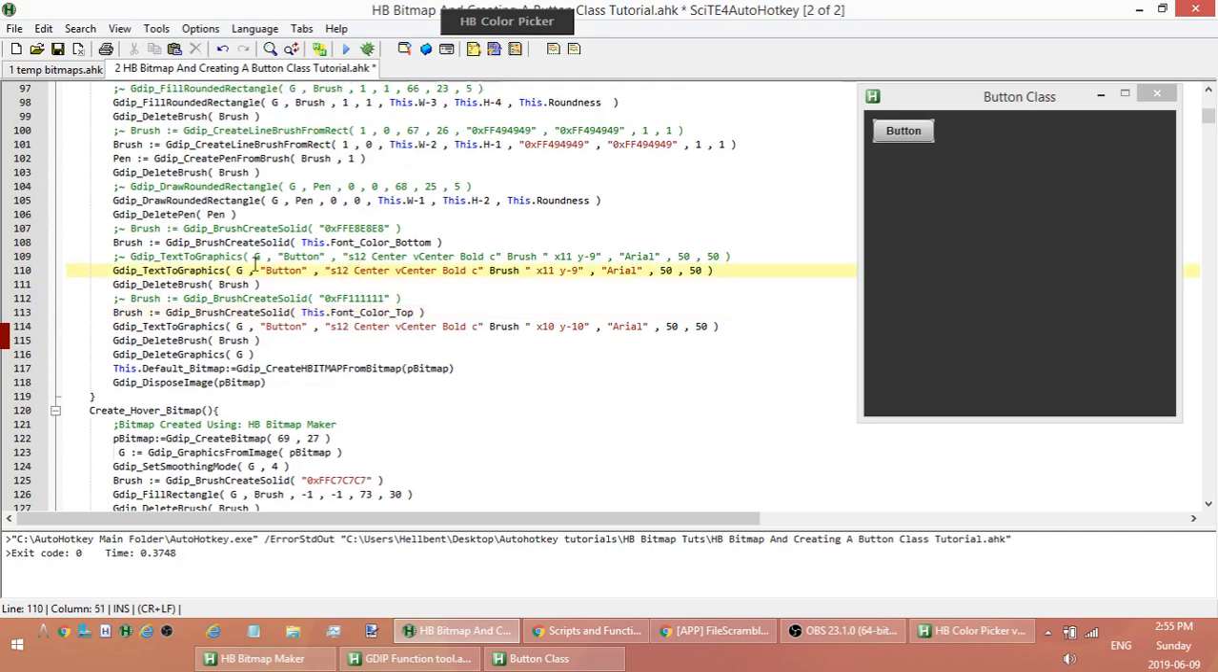Alright, as for the text itself, it's not going to be button. This is going to be this dot text. This isn't going to be size, and that's not going to be bold. So I'm going to get rid of the bold. I'm going to get rid of that.